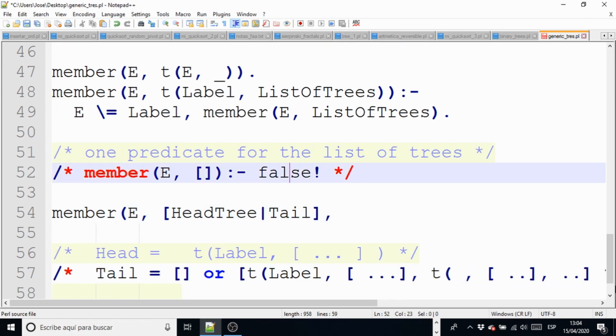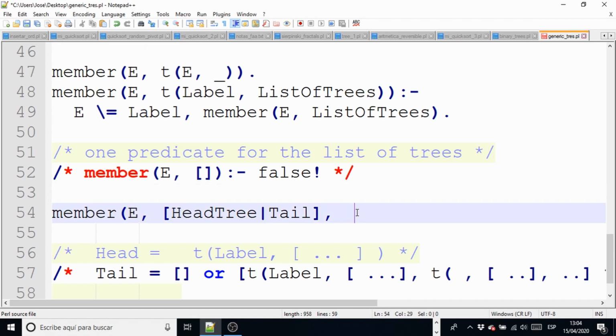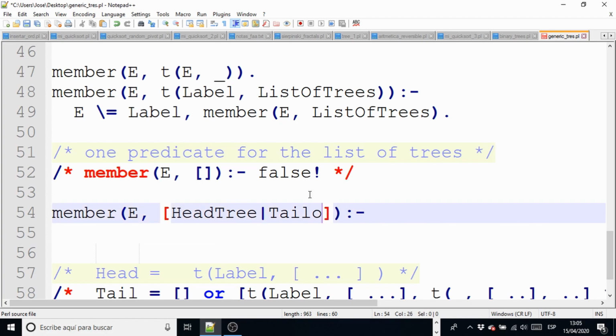So, if we want to check if this element is inside this structure, this list of trees, what do I have to do? I have to check if it's here or it's here. I have to check if the element is in the head or is in the tail of trees.